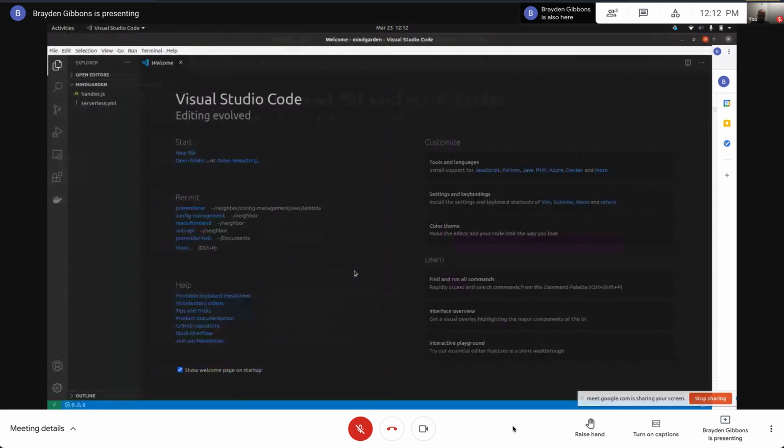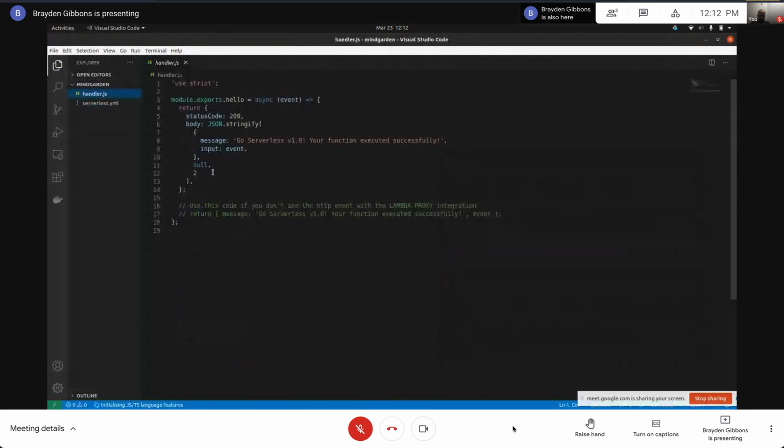So here we go. Let's jump on in. So first thing, since serverless is really built for, like its name indicates, serverless applications, it integrates really well with AWS's Lambda and API Gateway for functionality.